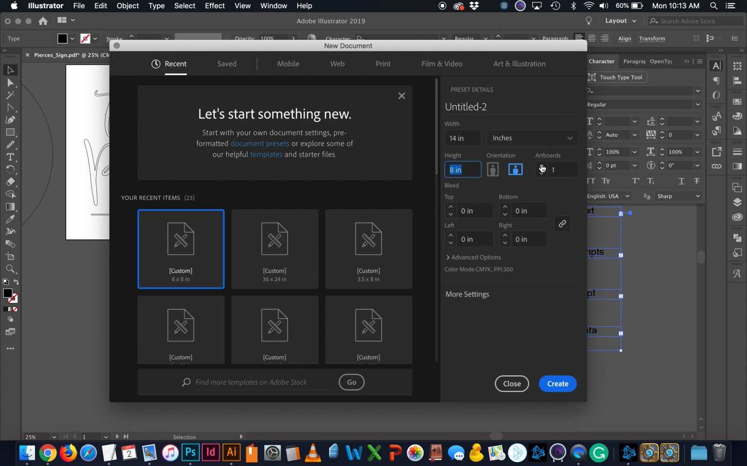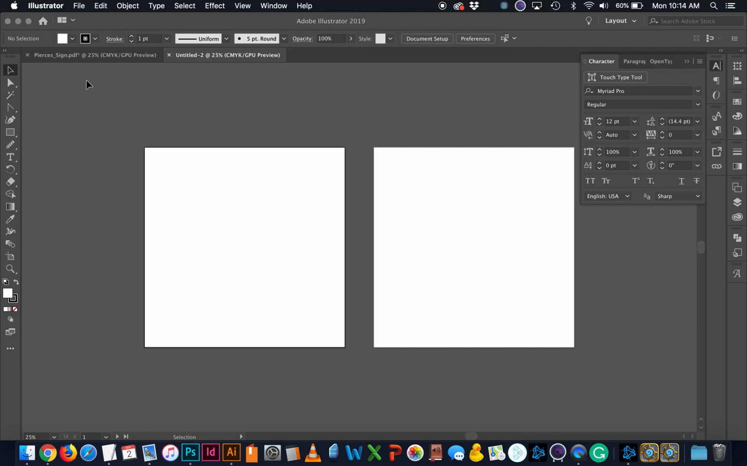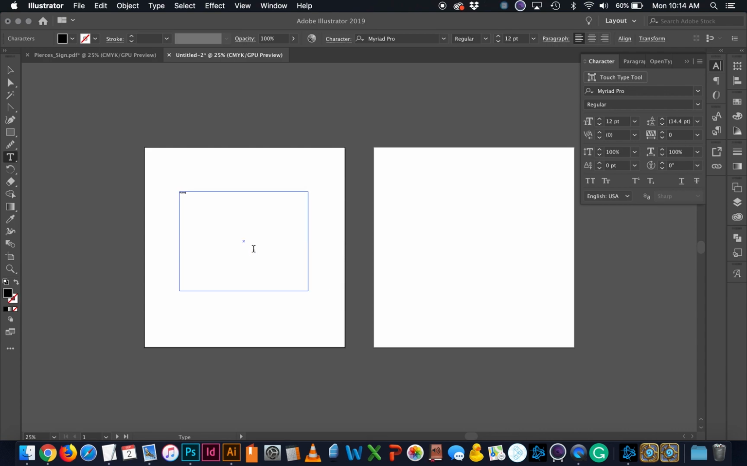You can have more than one artboard if you want to practice a couple different designs, so I'm going to hit 2 here, set that to 14, make sure I'm at inches, and then hit create. So that's going to bring up 2 different artboards here. The first thing is to figure out what your text is going to be, and I'm just going to write something really basic here. So I'm going to write home, sweet home. I'm going to make it bigger so you can see it.